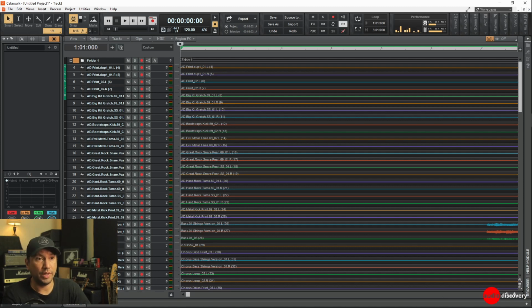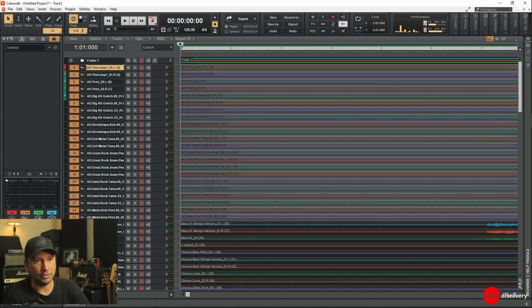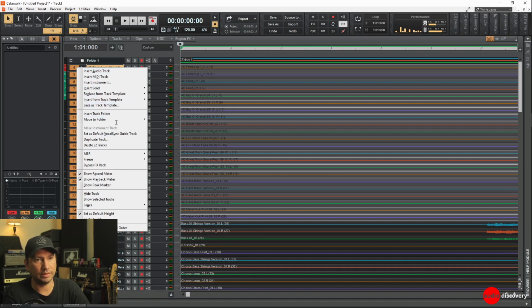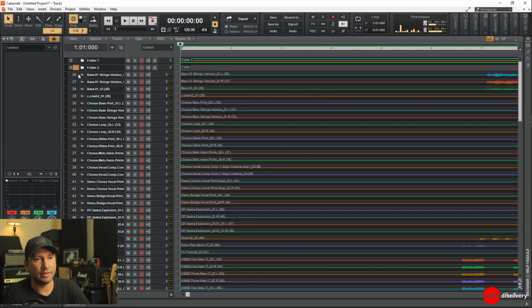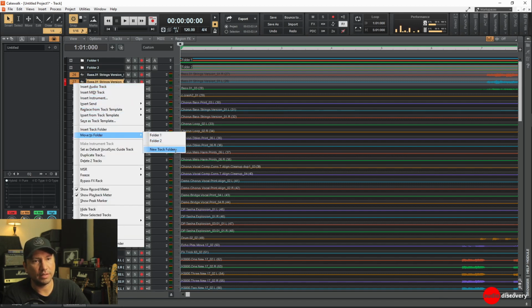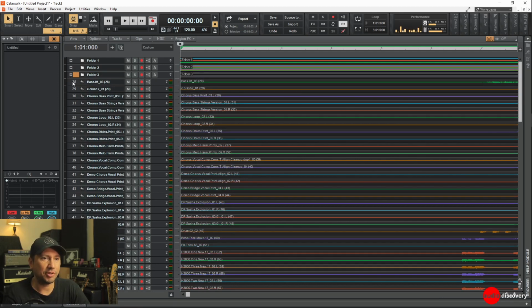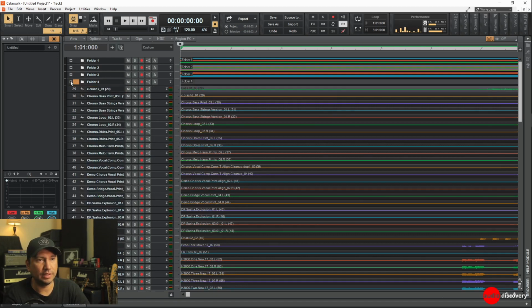So the way that these work is that these are Addictive Drums. So I know that these are all drum sounds of some kind. So they get grouped together. So here's my bass. So these are strings. So I don't know that I want to put stringed instruments with electric bass. So I'm going to make that its own folder.